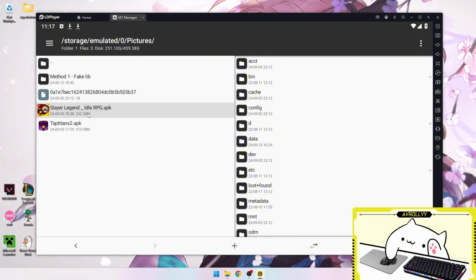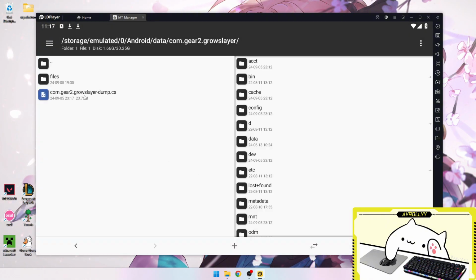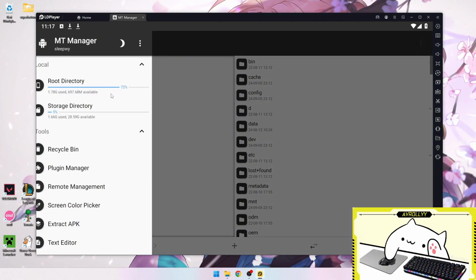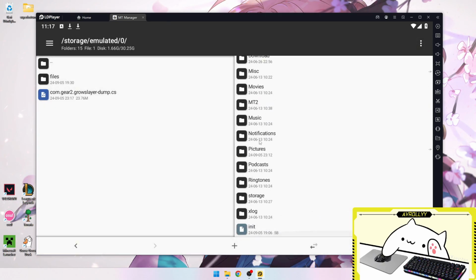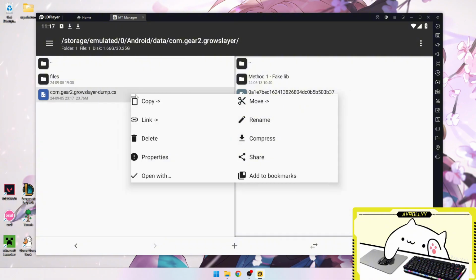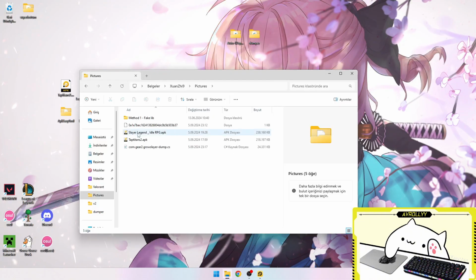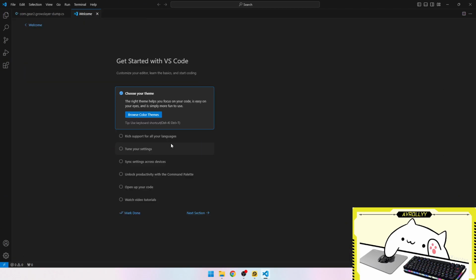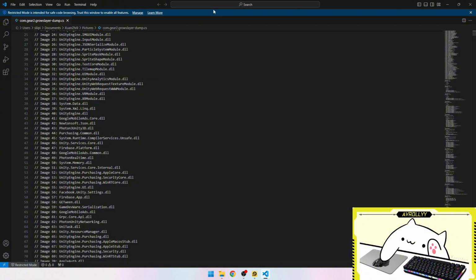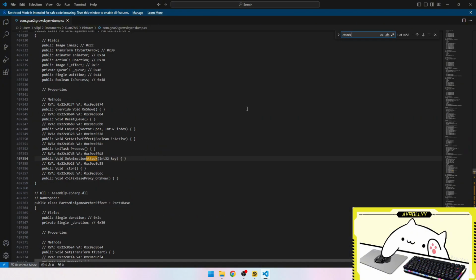You can find the dump file in the second application directory by clicking on the app from MT Manager. Let's export this dump file now. And yes, as you can see, our dump file has arrived on the desktop. This is a much faster and more logical way for protected and unprotected APKs. There is no need to confuse these any further now.